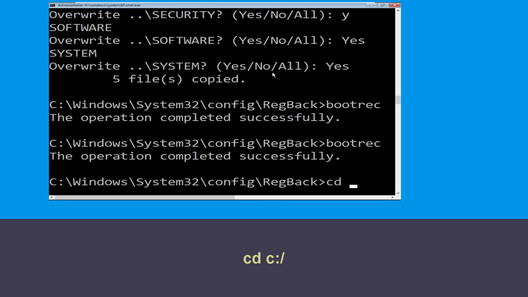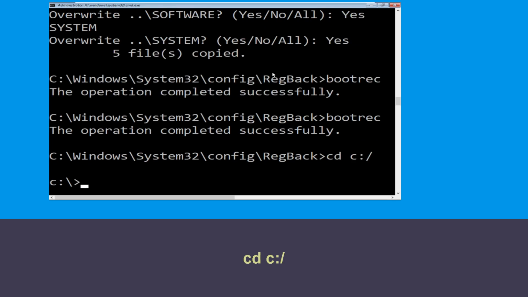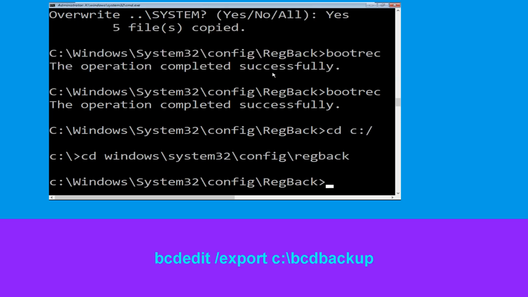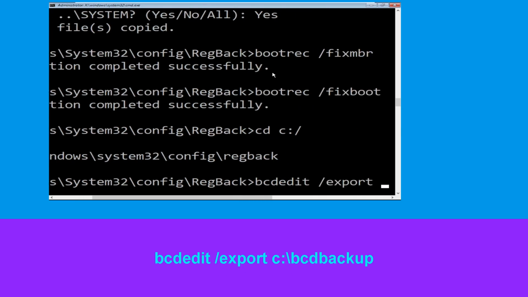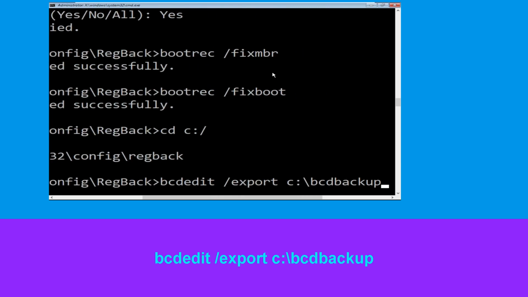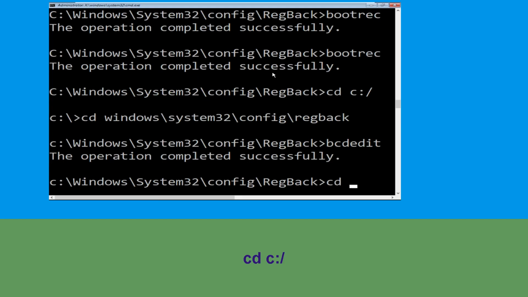Now type in cd space c:/ and simply hit enter to execute the command. Now type cd space windows /system32 /config /regback and hit enter to execute. Now type this command bcdedit space /export space c:/bcdbackup and hit enter. Now type cd space c:/ and hit enter.